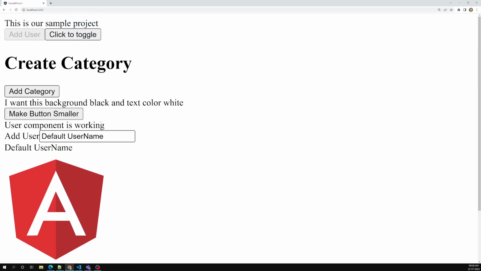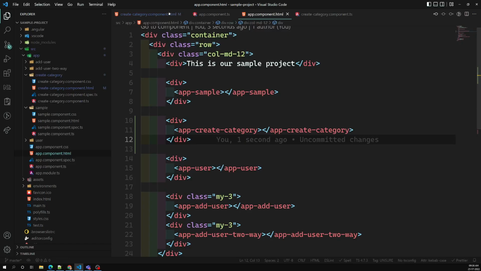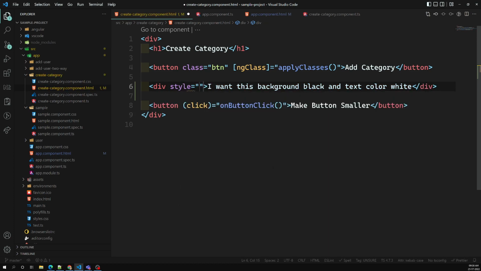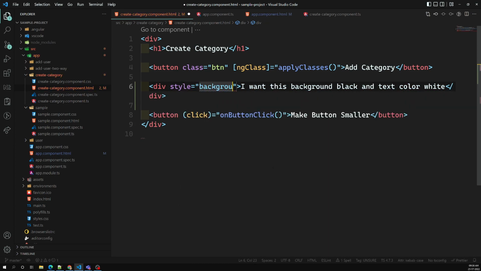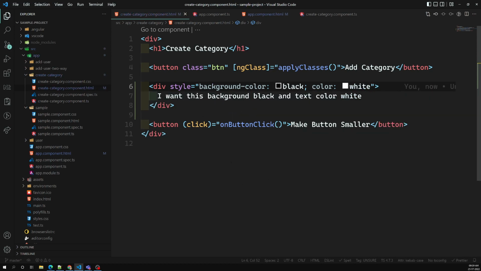Here you will be able to see, I want this background color black and the text color white. Here is a text, and we are able to see the output. Now for this one, I want to make it a background color black and color white. So what I can do here is style equal to, normally, background color black and also color as white. So these are the things we are having.